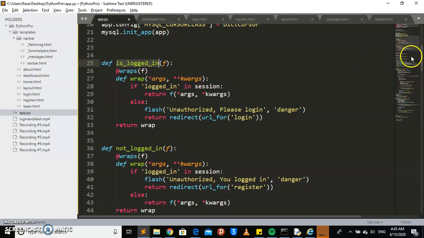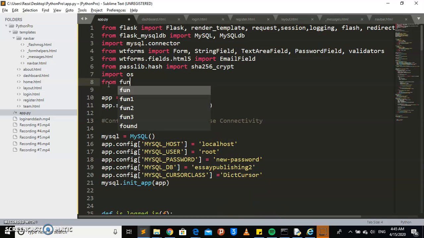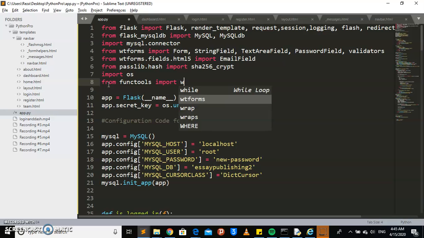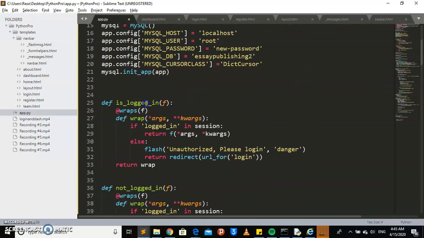And also we have to import from functools. Make sure to install this on your machine. You say from functools import wraps, because this is a type of decorator. So it will say is_logged_in and is_not_logged_in.